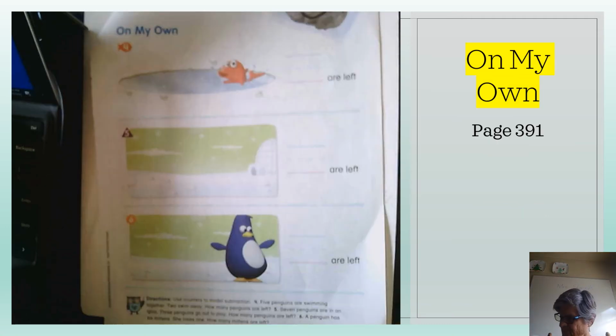Hello, you should be on page 391 for this one. You see some words on the top that says on my own. Please write your name on the line that's above that. You only have to write your first name. Please write it in pencil. I'll give you some time.